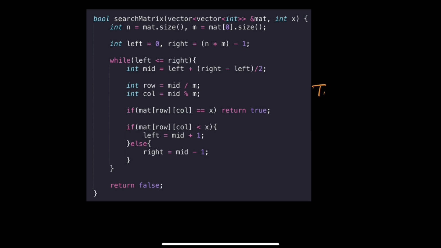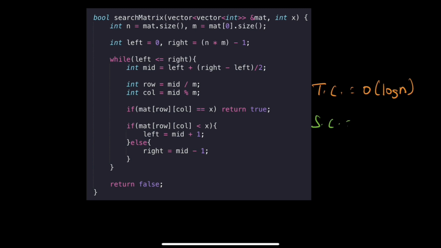Now, what will be the time complexity for this approach? Here, as we are discussing from the start that we are using binary search, the time complexity will be O of log n, which is a huge optimization compared to our brute force approach where it was O of n square. And what will be the space complexity for this approach? Here, apart from using variables, we didn't use any extra space, right? So the space complexity will be O of 1.